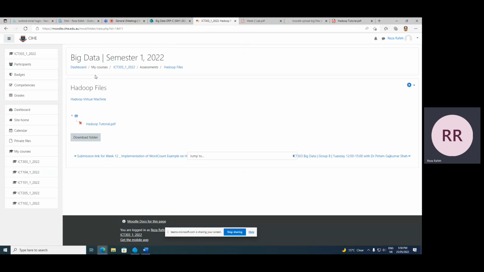I already created and prepared a virtual machine and installed Ubuntu and Hadoop for you. So you can easily download this virtual machine and run Hadoop on it. As I said, this is required for the last assignment. You need to practice with MapReduce programming. So I put a link here in the shared folder.